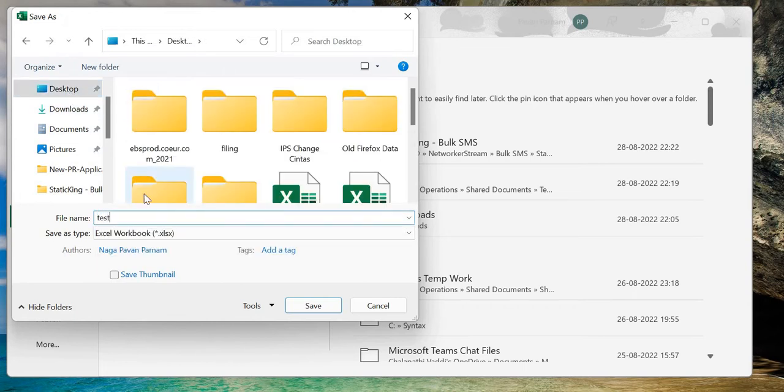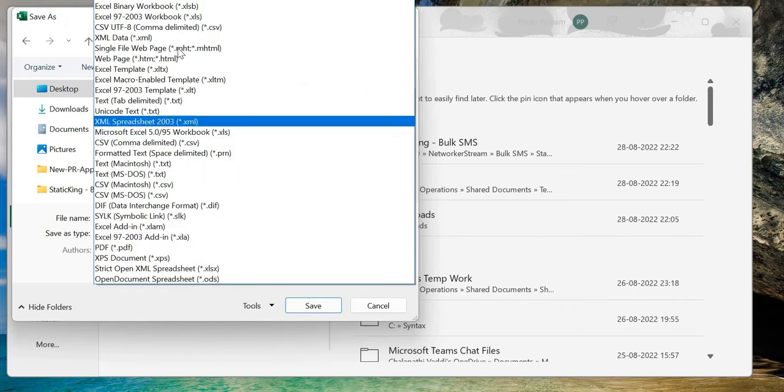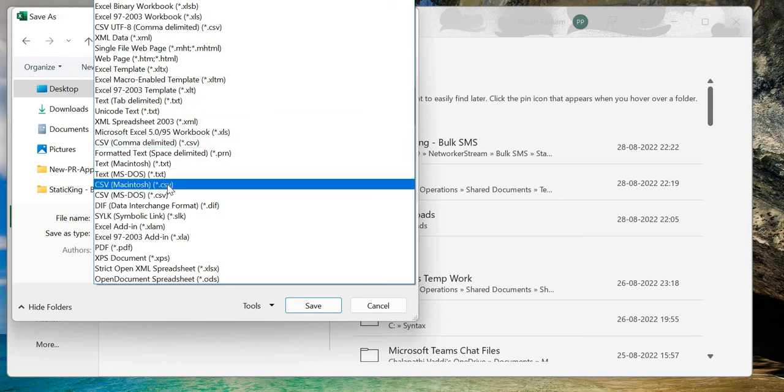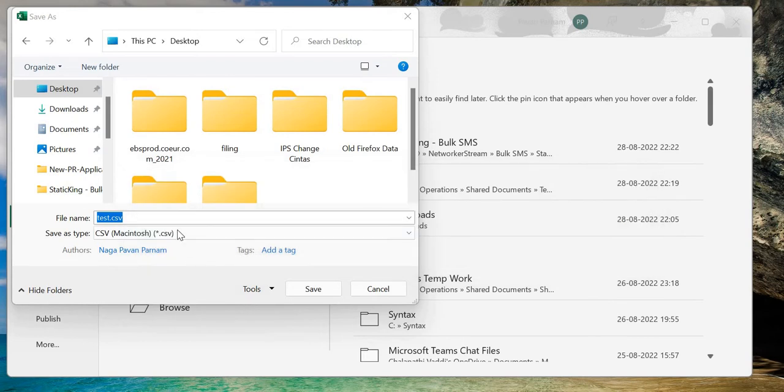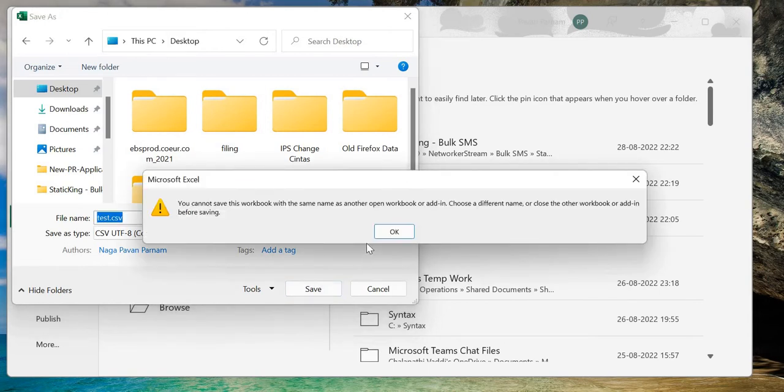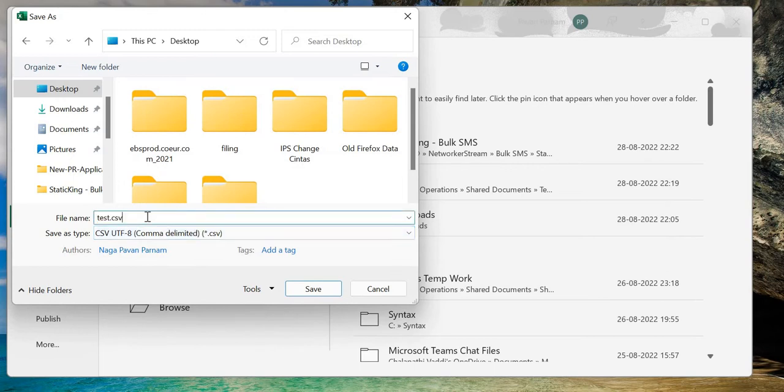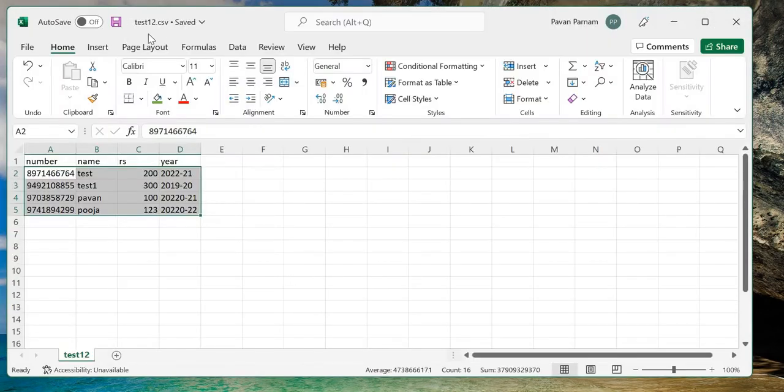So I am giving the name test, and the format will be CSV. So .csv file and save. You cannot save this add-in, choose a different name. One second. Then use one more, .csv, and save. Actually I have another file with test as a name, so I am making it test12 and save. So my file is test12.csv.